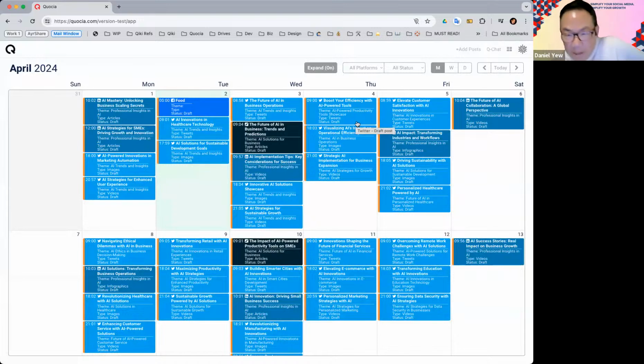Oh yes, before that, whenever Quocia creates your strategy and your calendar for you, you see all these posts. What it has actually done is populate the calendar with posts that it thinks you should have, but these posts do not contain any content. It's got a title, a theme, and a content type. That means all the information to guide Quocia towards creating the content for the post, but it does not have content.